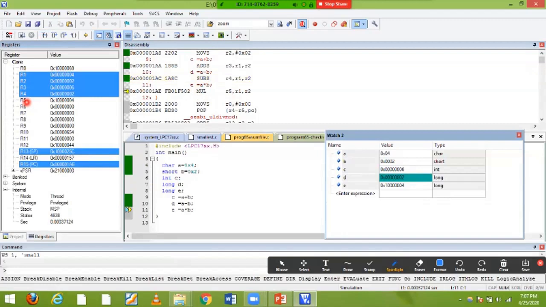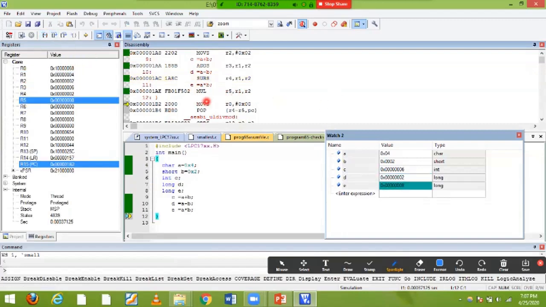Next, if you want to see the changes, it will be stored in the R5 register. R5 will take R1 into R2, it is multiplied and stored. It is 8, it is coming, right? So this is the way we can see the assembly language code for this program.